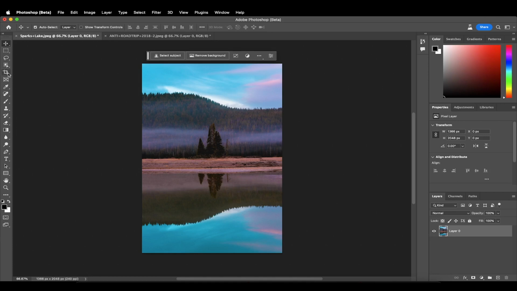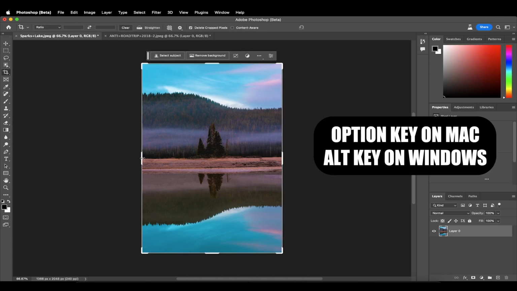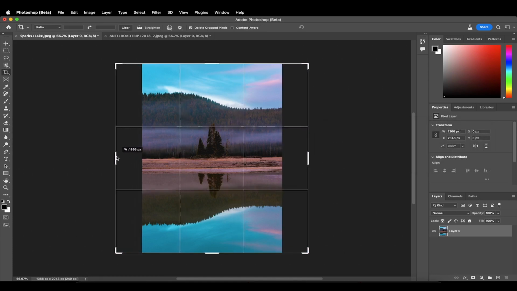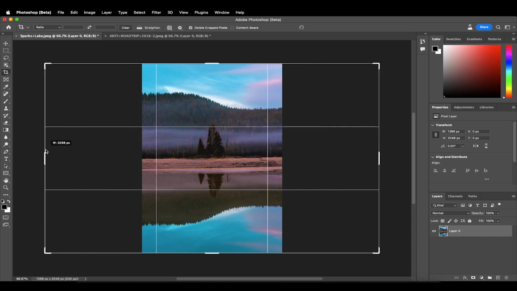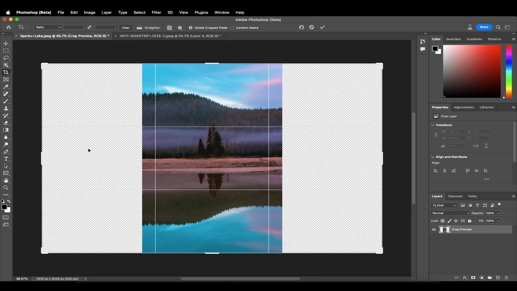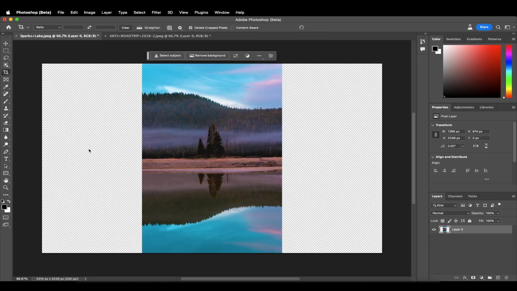Next, let's click on the crop tool, and while holding down the option key on my Mac, I'm going to stretch this out a good amount. Here looks good to me. Then I'm going to double click. Now that we have the horizontal shape, I'm going to use the object selection tool to select the entire vertical photo.